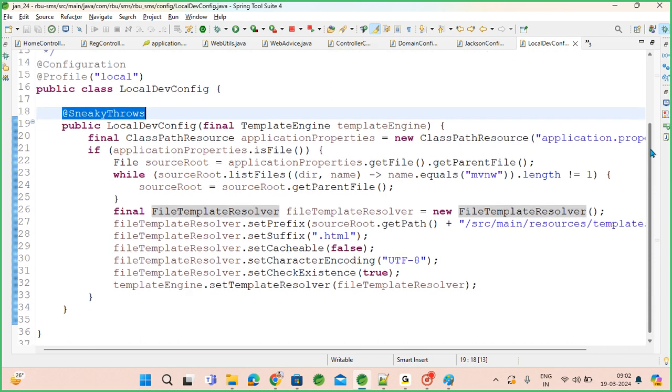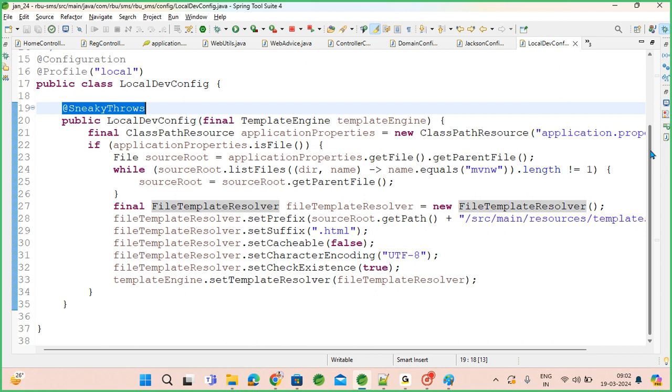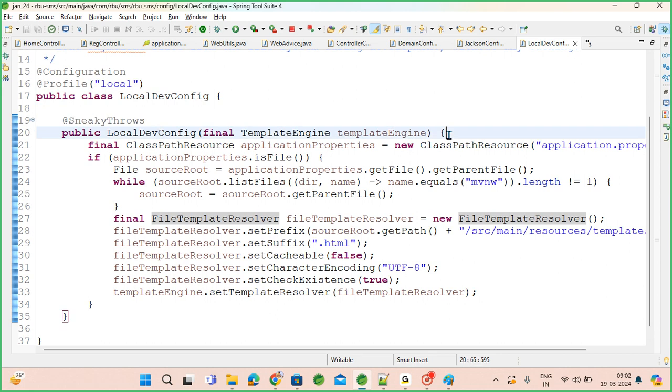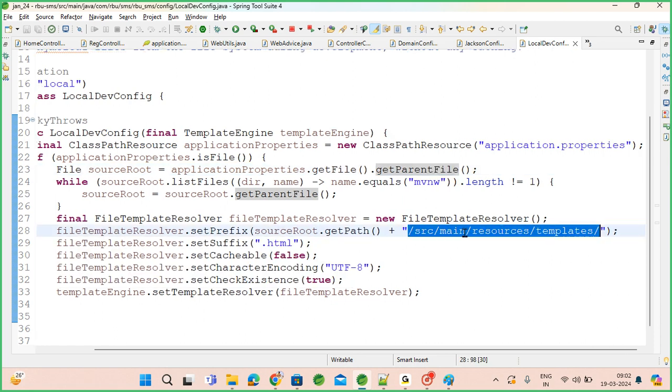Okay, so class path resources, if application properties is a file, what it is reading, get the parent file, something doing here. So source file path, complete physical path, three templates it is adding.